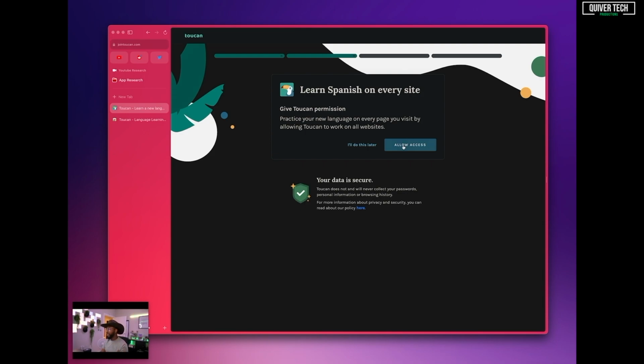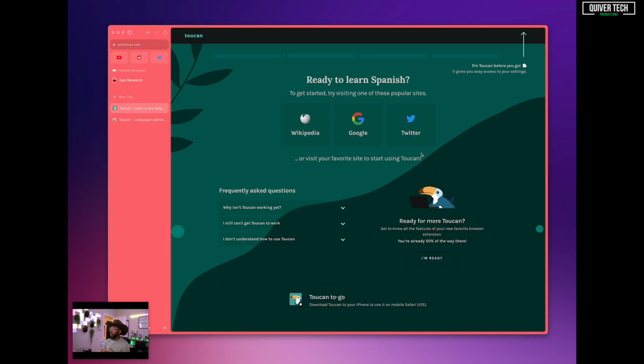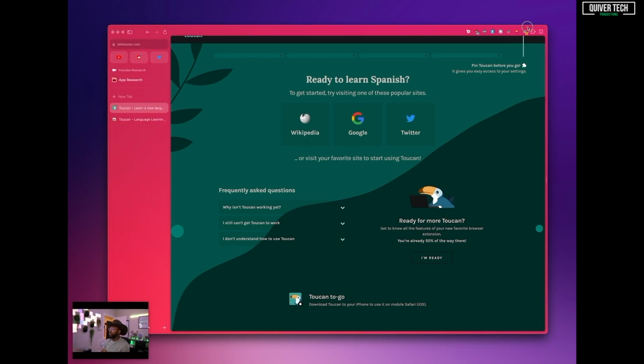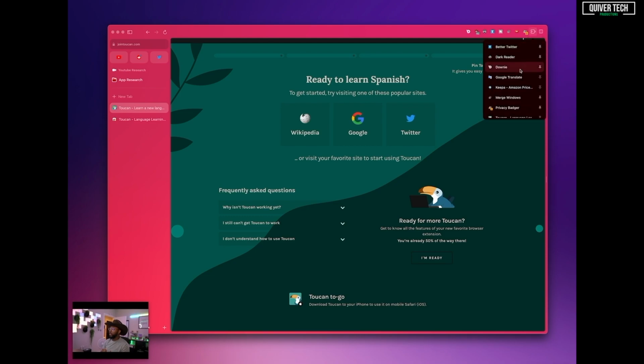So I'm going to give them access and sign into my Google account, and I'll catch you guys in a second. On setting up Toucan, now of course, here are certain things you need to do before you start using Toucan. I'll advise, just like they recommend here, to pin the Toucan extension before you go. So what you want to do is go over here up top, click on extensions, and find Toucan and pin it.